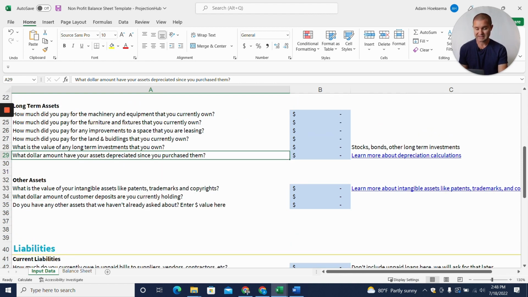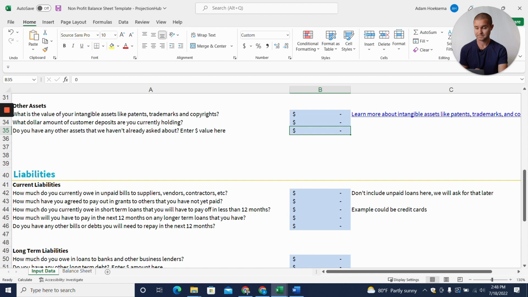Then other assets, again, this may not be super relevant to most nonprofits, so you may just leave this blank, but the value of intangible assets like patents, trademarks, copyrights. And what dollar amount of customer deposits are you currently holding? So if a customer pays you in advance for services and you're holding that as a deposit, that's what you'd want to enter here. And then lastly, do you have any other assets that we haven't already asked about? You can enter that dollar amount here.